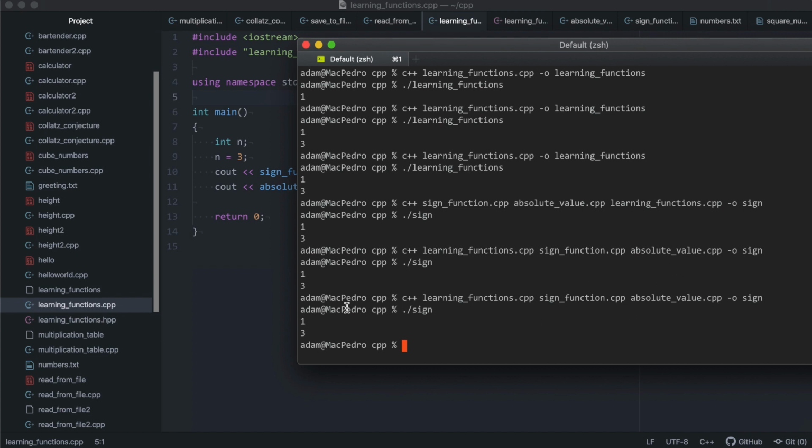Another nice thing about this is that if you have to compile large files, large scripts, the C++ compiler has to go through and stitch it all together. But if you only change one of these files, the compiler will realize you've only changed one of these files from the last time. So it doesn't necessarily have to compile all of the stuff from the other files. Say you've only changed learning functions, well, the compiled code it has from sine function and from absolute value it can still use. So that's a nice reason for splitting this up like this. This can really speed up compilation time.